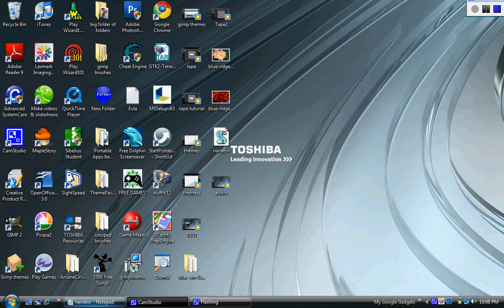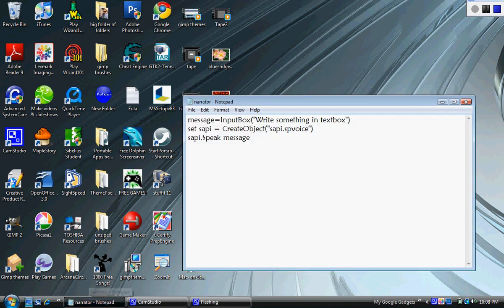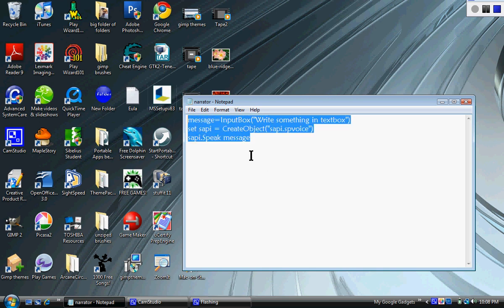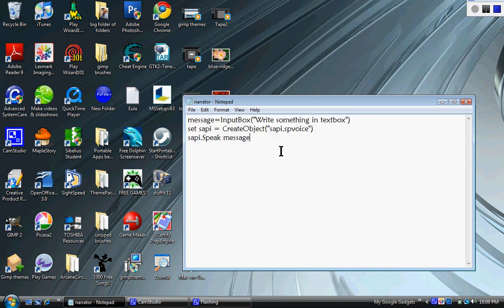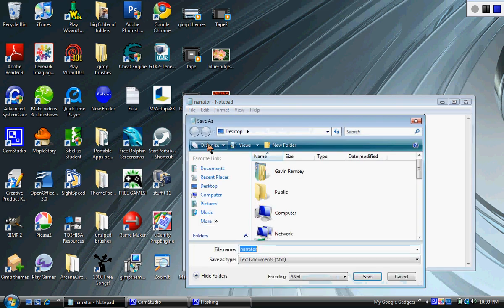So, to do this, you need to open up your text editor. In this case, I am using Notepad, which is what you need to use. So open up Notepad and type in what I have put in the description is this message right here. Okay, so you want to type that in, go File, Save As.